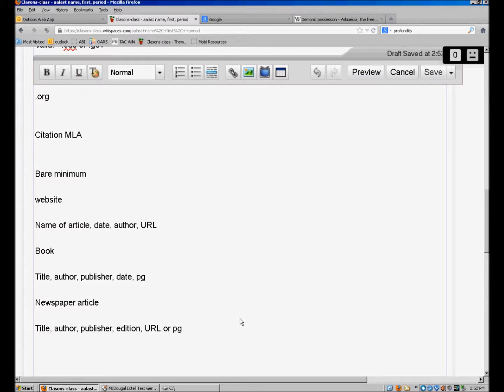Okay. Same thing with the book. I mean, the book has pages, but if it's an online book, you probably want URL and page to narrow it down, because online books have a place where you can get them, and they also have maybe 300 pages to them. So, you know, these are just different ways you can do it. So this is the bare minimum for your bibliography.